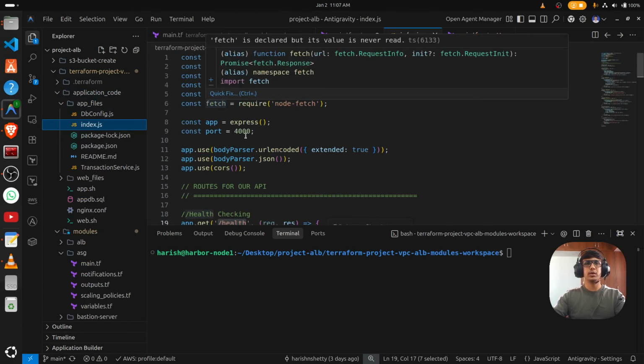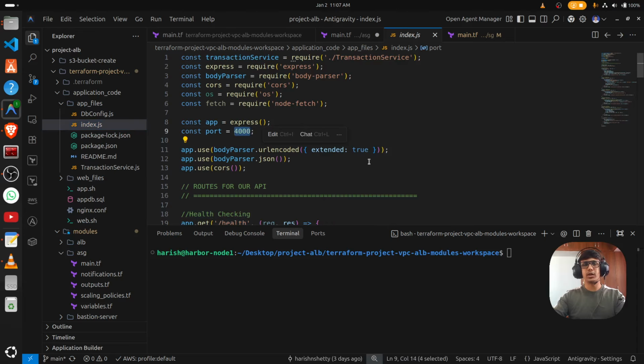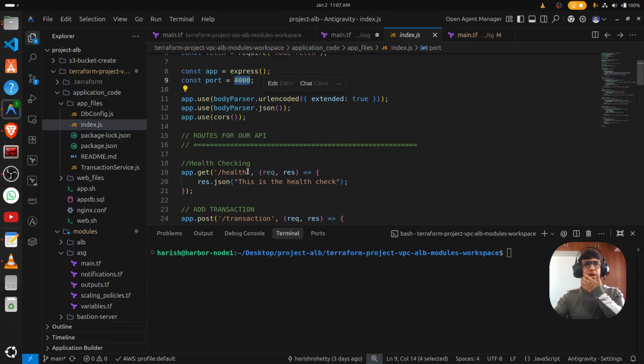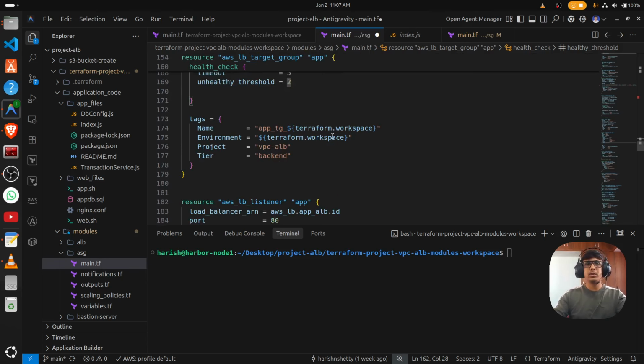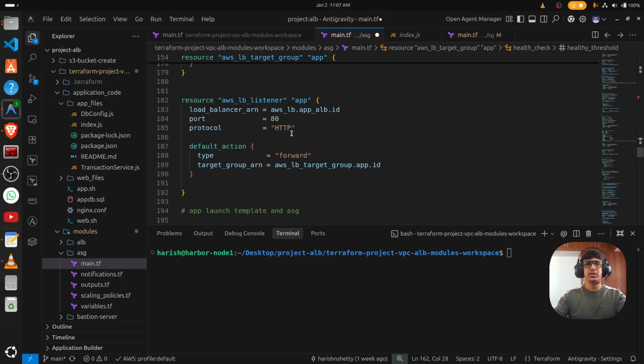The health check is always going to check whether your application is up and running, and only if it works is it going to serve the traffic. So it is going to check here. This is related to the target group, not the launch template. And the listener is 80.